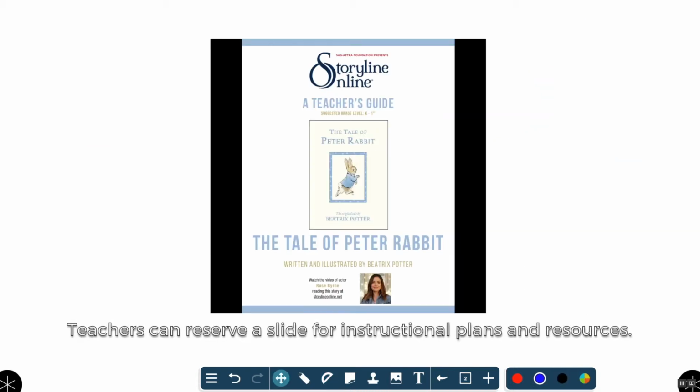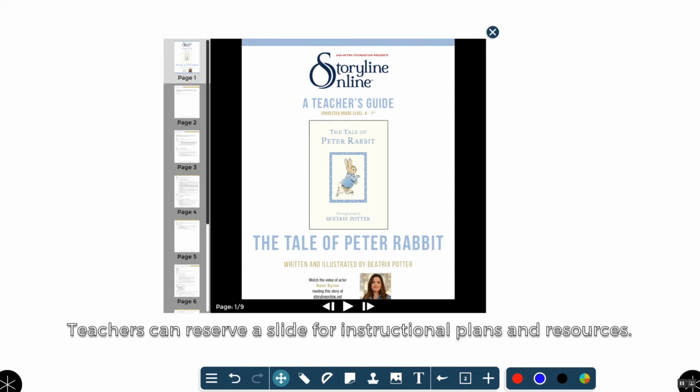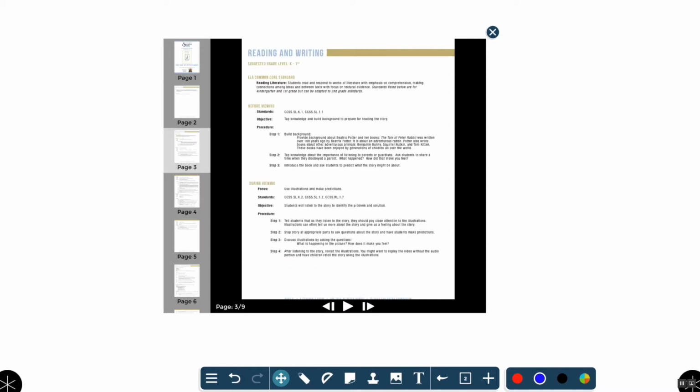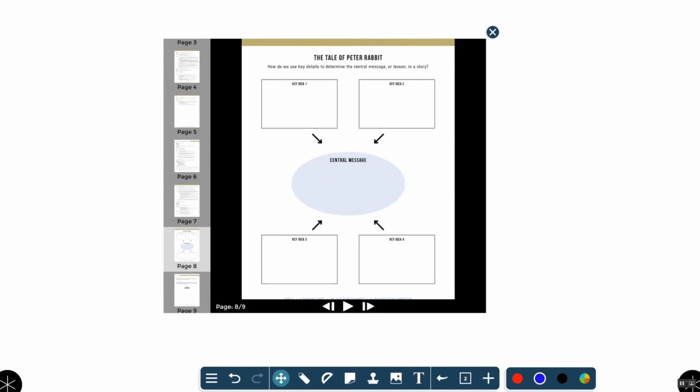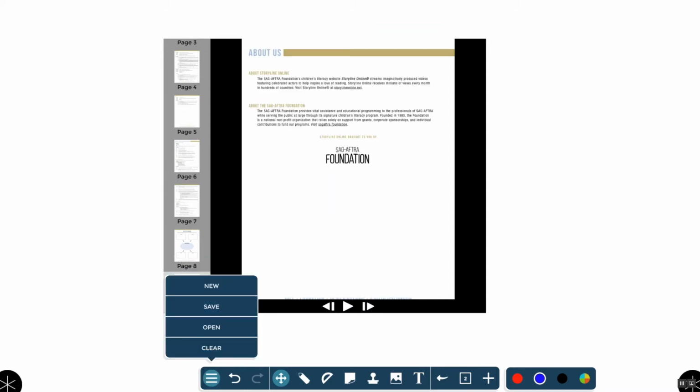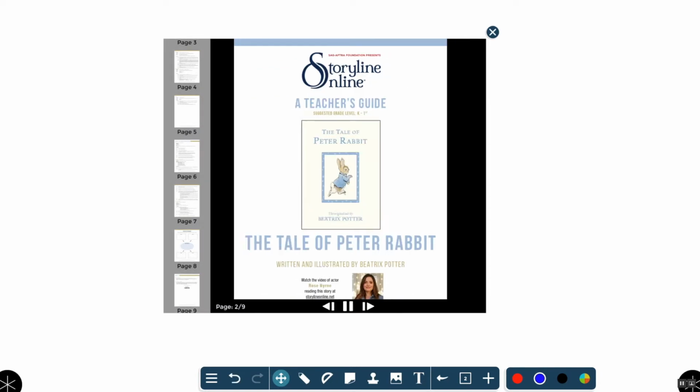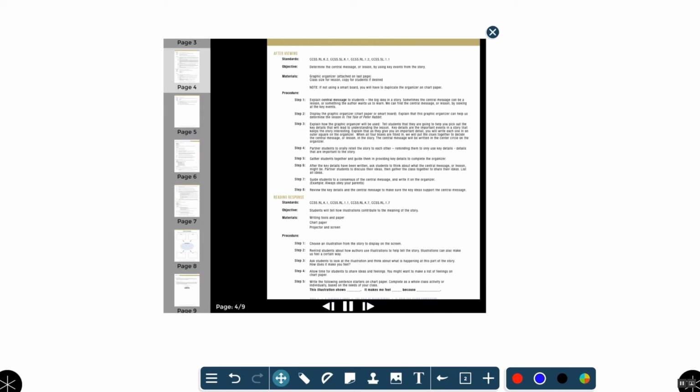With so many free online teaching guides and lesson plans, teachers can reserve slides for easy reference. This is the teacher guide for The Tale of Peter Rabbit from Storyline Online. Teachers can also embed resources in the Nodes and Media apps in Snowflake MultiTeach.